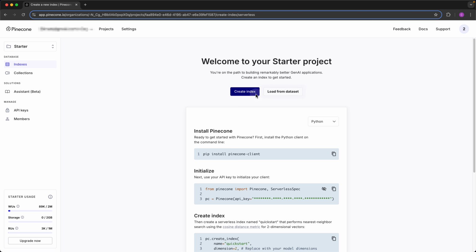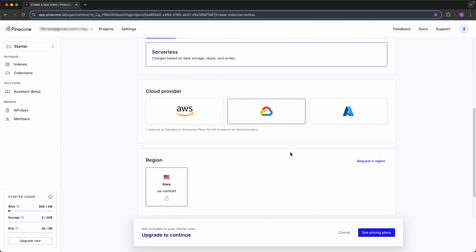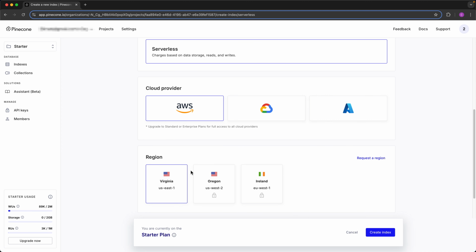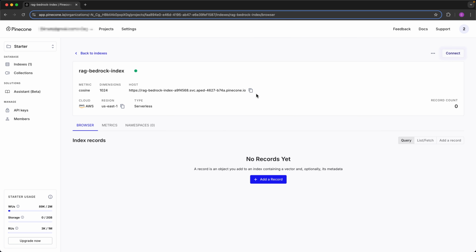The second step is to sign up on Pinecone. I'll click Create Index, and I'll give my index a name. I'll enter 1024 under Dimensions and select Cosine as the metric. Under Cloud Provider, I'll select AWS and I'll choose my region. Then I'll copy the host because I'll need this later.